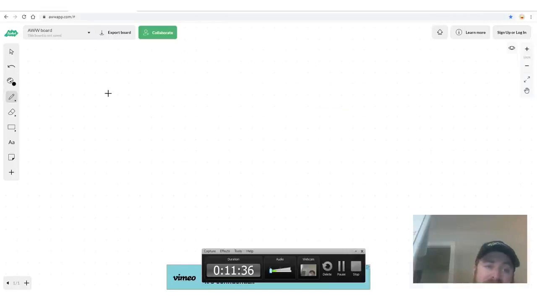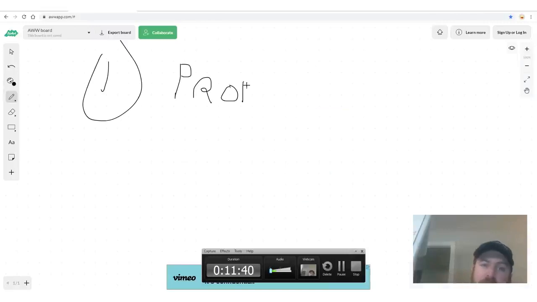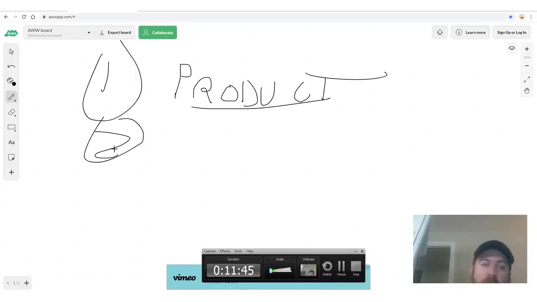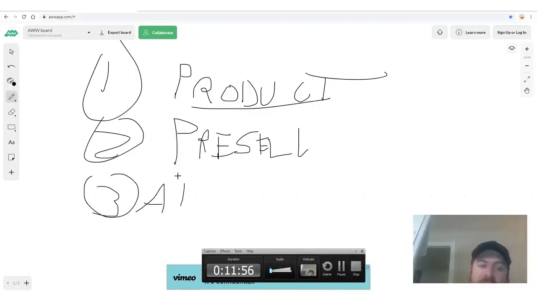So the way we're gonna implement this: we're gonna set up the product first. We're gonna get our affiliate link to get the product. And then we're going to set up our website, our pre-sale page, and then we are going to advertise it. Third step is we're going to set up our Google ad. First step is you have to understand the product.